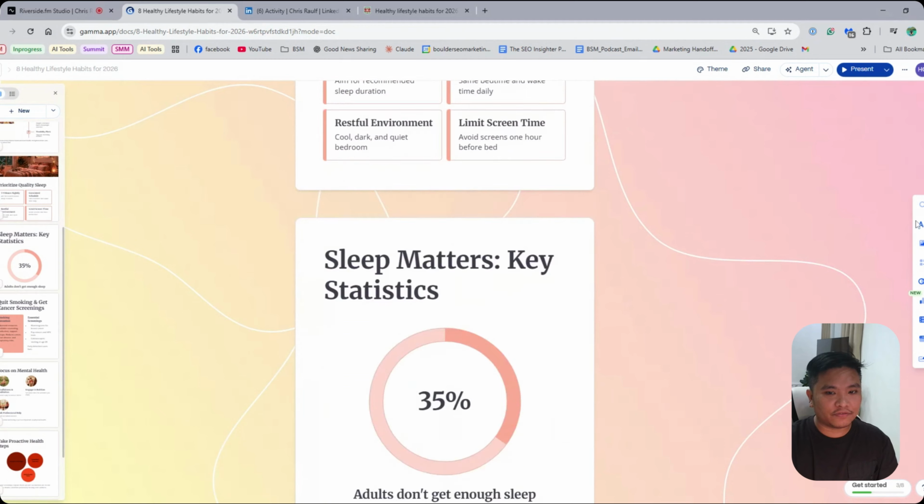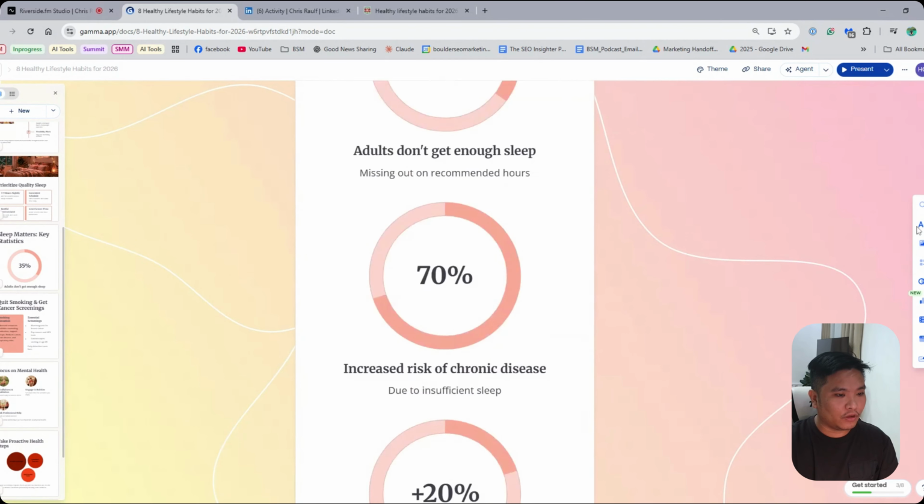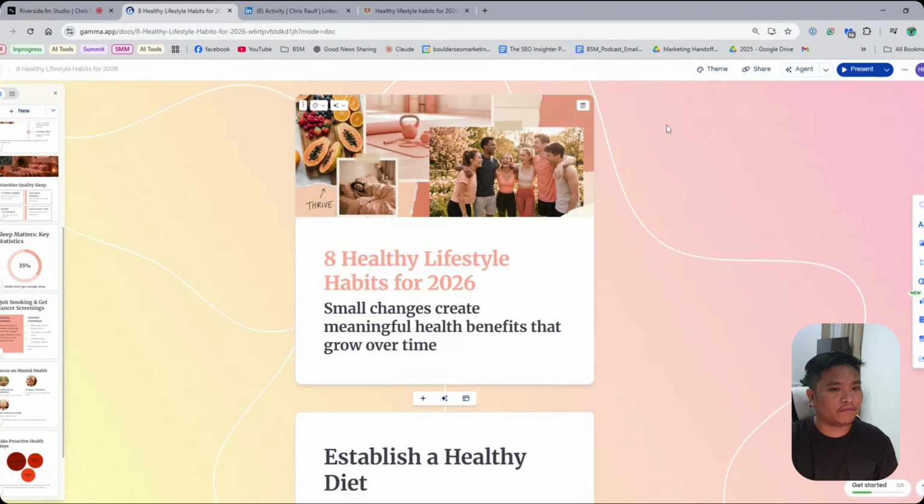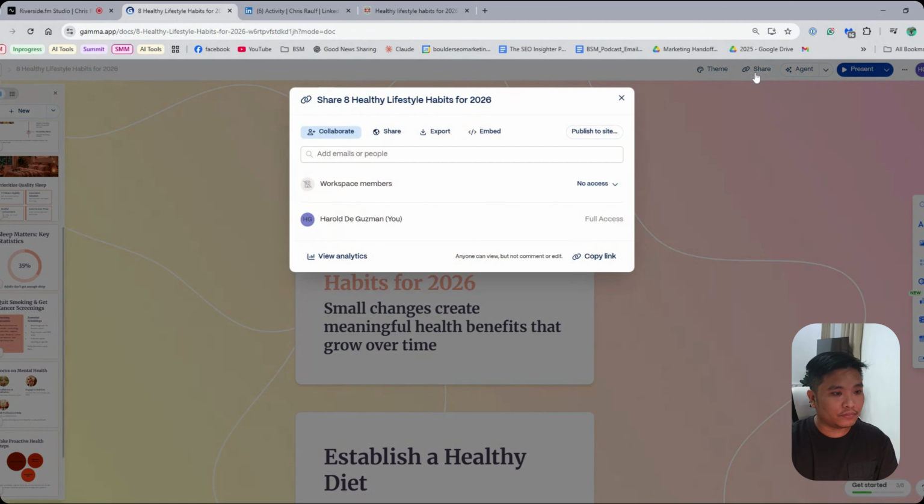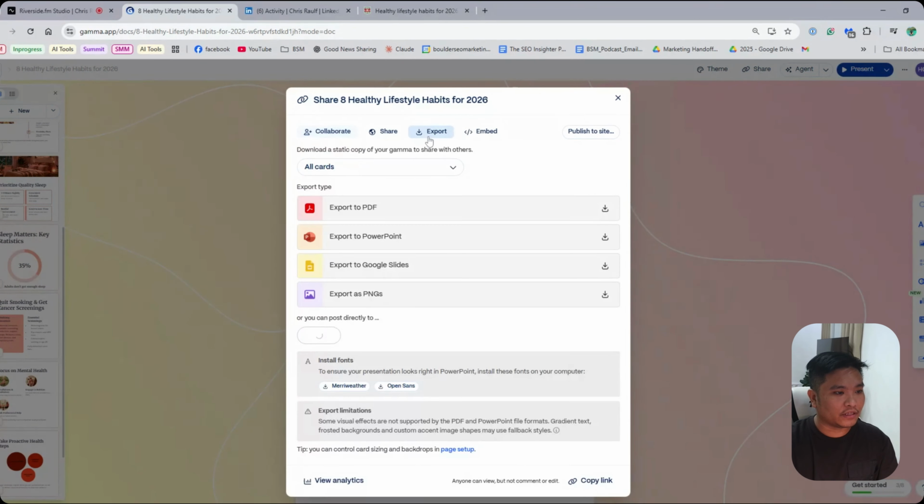Those are just the features that you can do within Gamma. So once you're satisfied with the output of your LinkedIn carousel post, you just have to hit share and then click export. And then you can export it as a PDF file, a PowerPoint, Google Slides. So in my case, I always use PDF or a PowerPoint presentation.